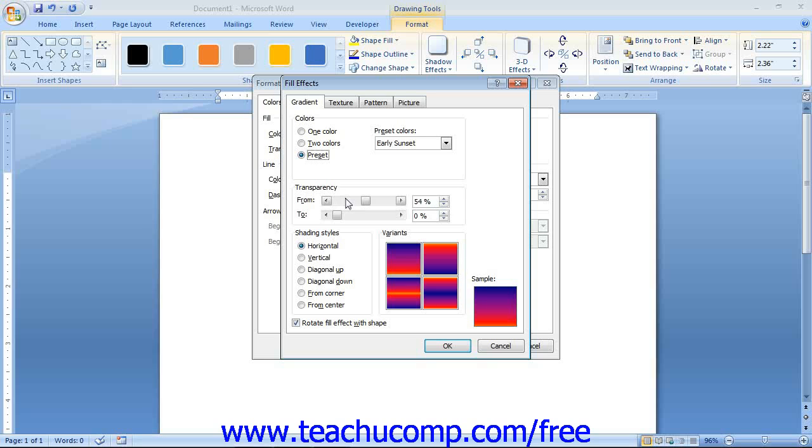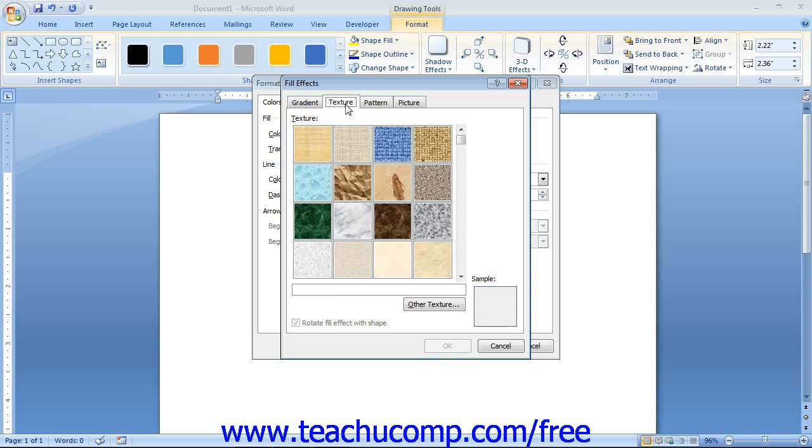After selecting what type of gradient to create, you then have to select a shading style from the many listed in the lower left corner. Next, pick a specific variant of that style from the ones listed in the Variant section. You should see your choice shown in the Sample section at the far right corner of the box. You can also select the Texture tab and use one of the available textures to fill for the selected shape. When you click this tab, you will see many different types of textures that you can click on to select one as the fill effect for the selected shape.